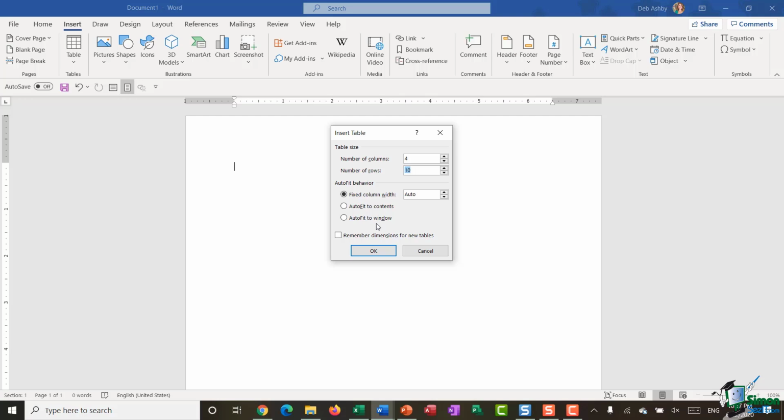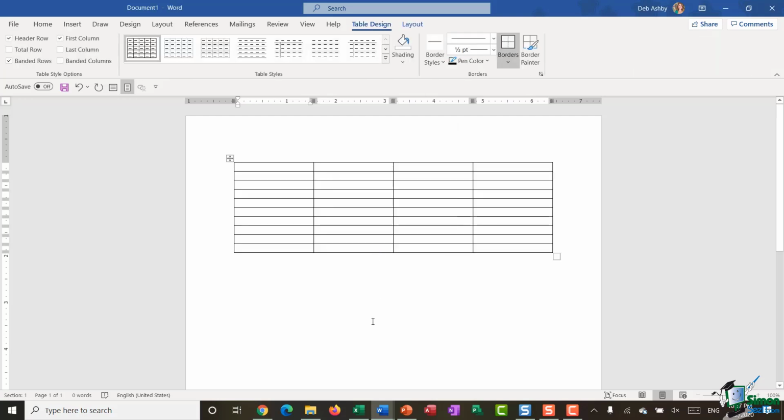Now I find that most of the time this fixed column width is absolutely fine for what I need to do, because if I do need to make any adjustments or changes to the width of the columns, I can do that after I've inserted the table. So I'm going to click on OK, and there we have my table.